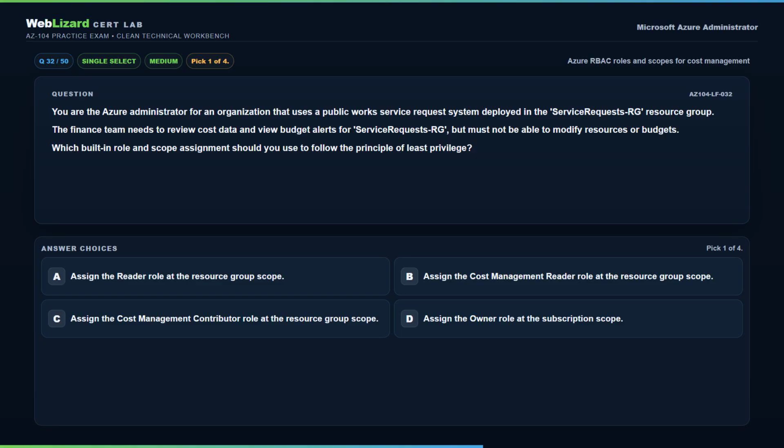Option A, assign the Reader role at the resource group scope. Option B, assign the Cost Management Reader role at the resource group scope. Option C, assign the Cost Management Contributor role at the resource group scope. Option D, assign the Owner role at the subscription scope. Choose your answer before the reveal.